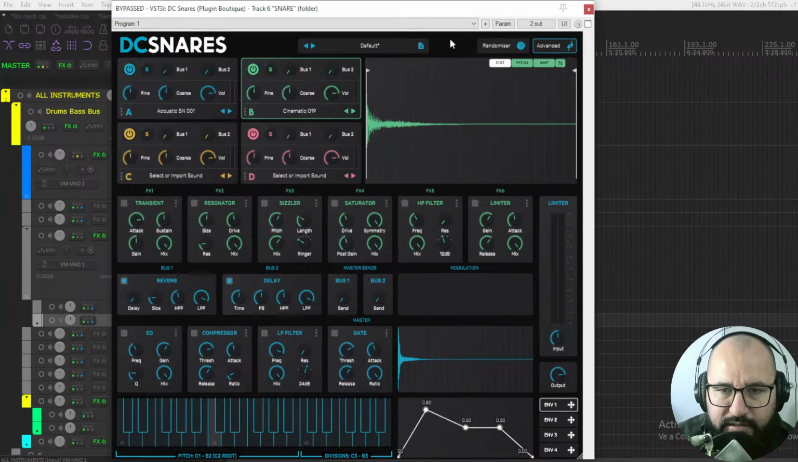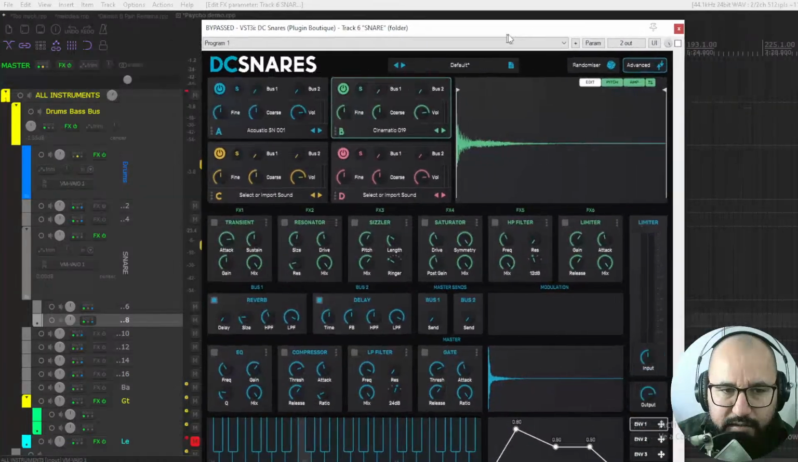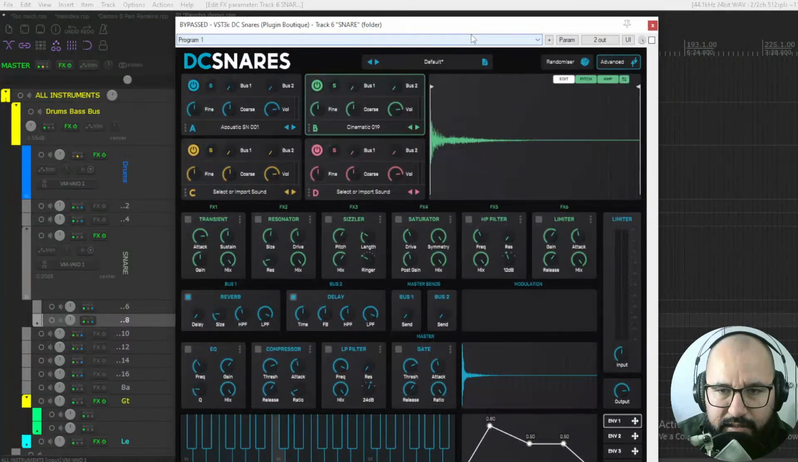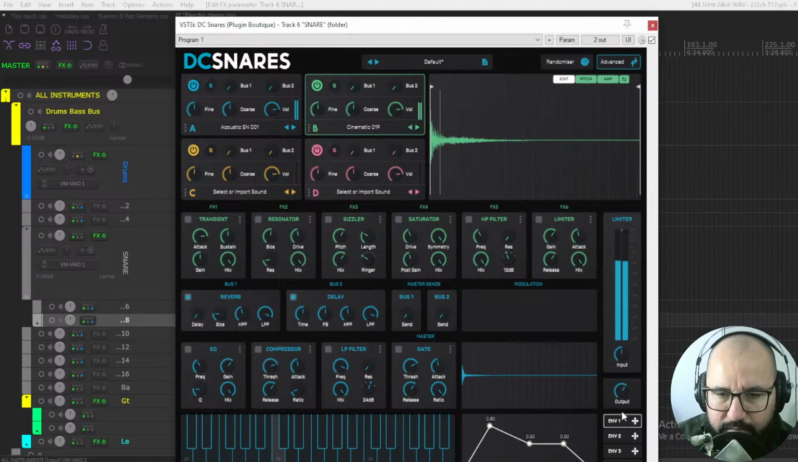So let's, for instance, here I have this drum sound without snare. Let's add some snare sounds from these samples. Right, let's lower the volume a bit here. Okay, let's remove this one.